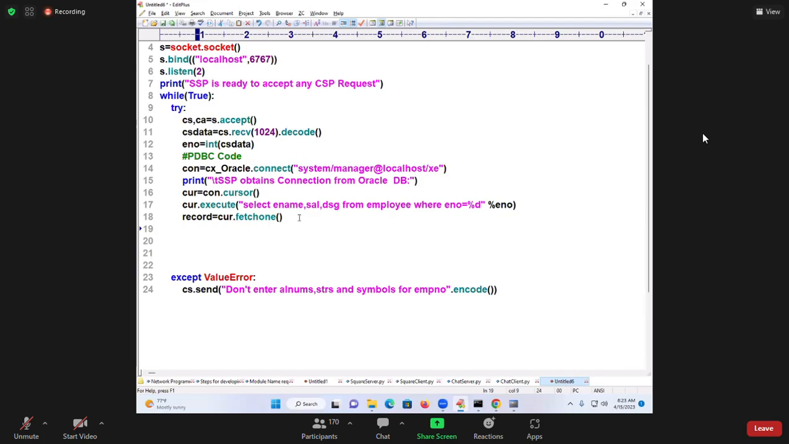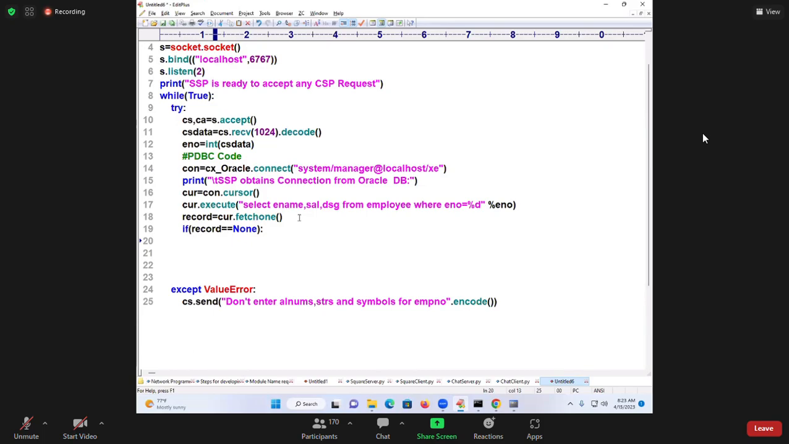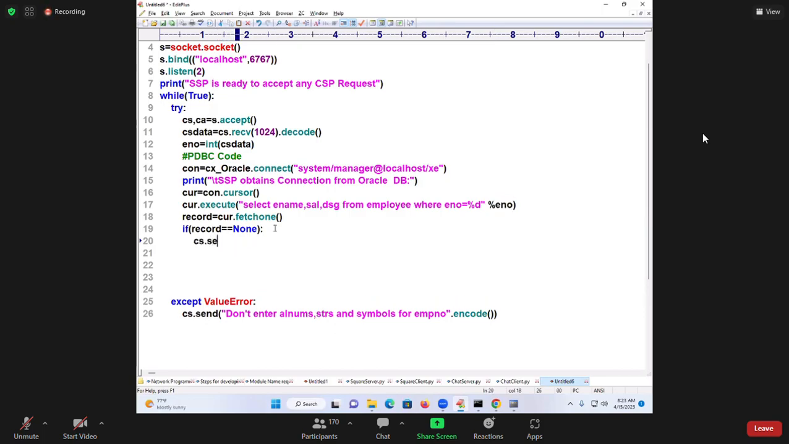Fetch one. What will I say? If record is equal to what? None. If it is none, what will I say? I'll send it to the client saying that employee record does not exist. If no employee number exists, then only you will get none. Otherwise, you'll get not none. What will I do? cs dot send of employee record does not exist, dot encode of.